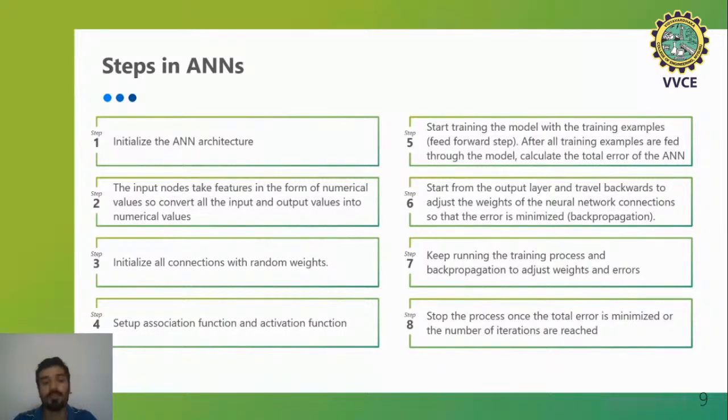Okay, so once you have set up your association and activation function, the next step would be to start training your model. For that, what you have to do is take your entire data set, push it through the model, and get your total error for the model. That is your feed forward step, or forward propagation step. That is your step 5.